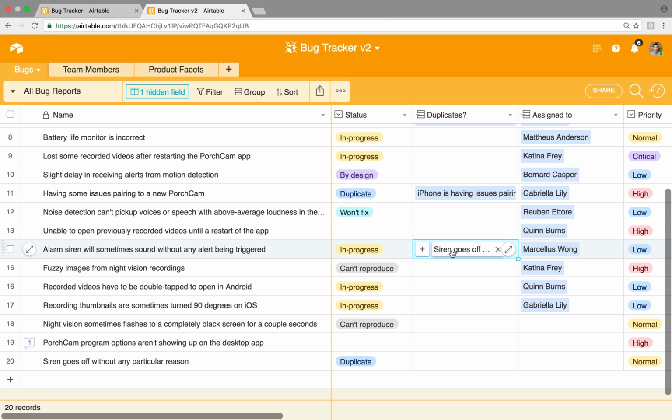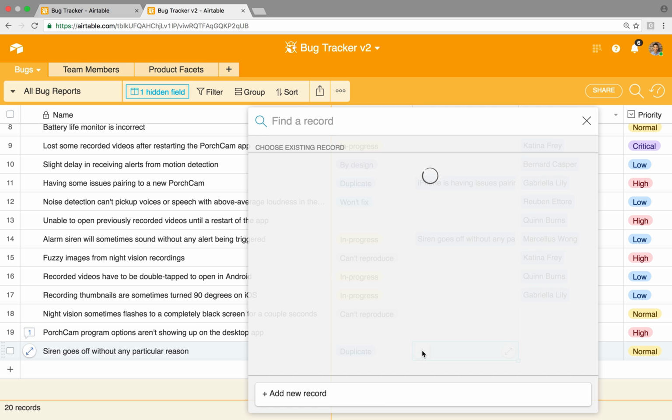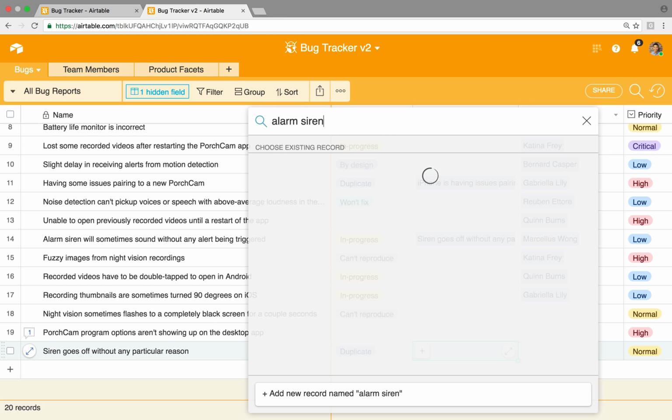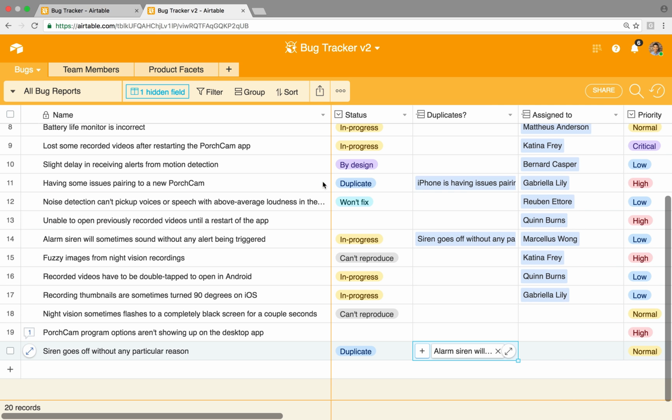For some teams, it can also be helpful to create a link both ways, so that you can see the primary bug report when you're viewing duplicates. So we can go to the duplicate bug report here, and in this field, link to the primary one. So alarm siren will sometimes sound without any alert being triggered. And now we're done triaging all of our bug reports.